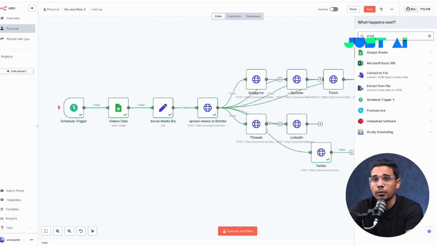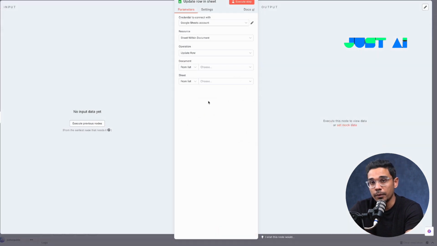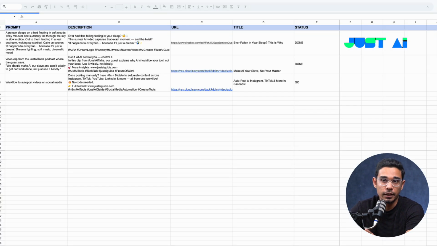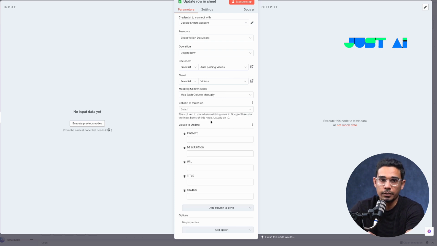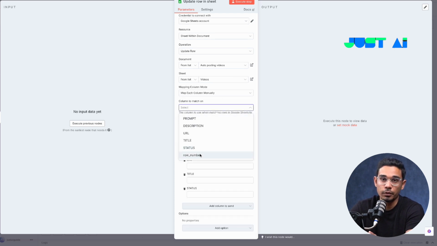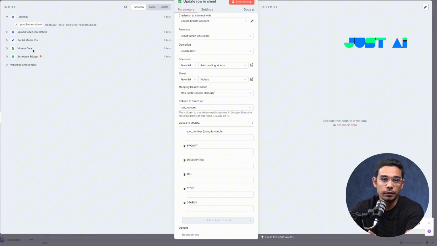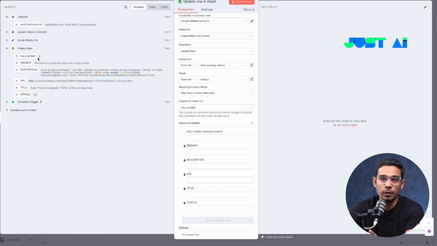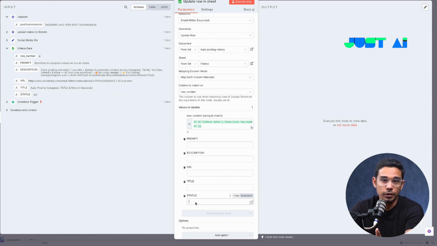So for that, we'll search for Google Sheet and select update row in sheet. A window will pop up, leave everything as is. And from the document section, select from list, select your document and specified sheet, in the column to match on section select row number, and in the values to update section, just drag and drop the row number from the Google Sheet link, and in the status column, type done. So it'll mark as done in your Google Sheet once all the files are uploaded on social media accounts. Click on execute step to test and see it's changed from go to done in our Google Sheet.